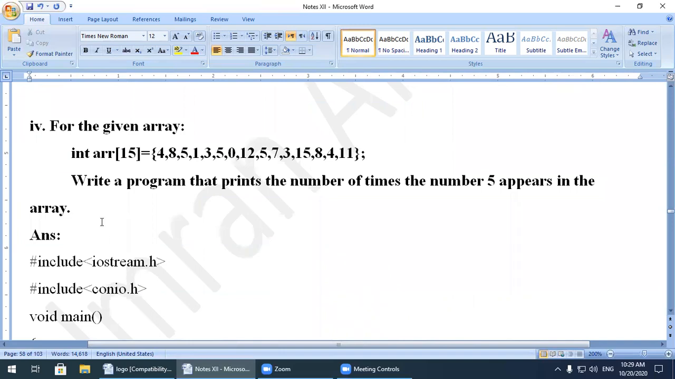Okay, next program is for a given array. They give us an integer array having 15 spaces in the memory, and they give us the numbers: 1 2 0 1 2 3 4 5 6 7 8 9 10. So there are 15 numbers already given. Write a program that prints the number of times the 5 appears in the array. Check here how many times 5 appears.